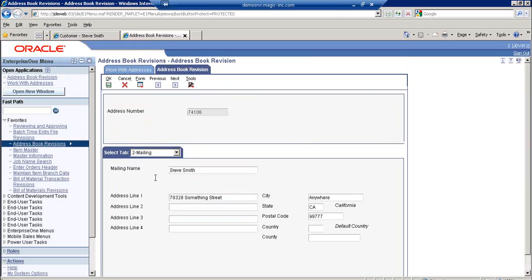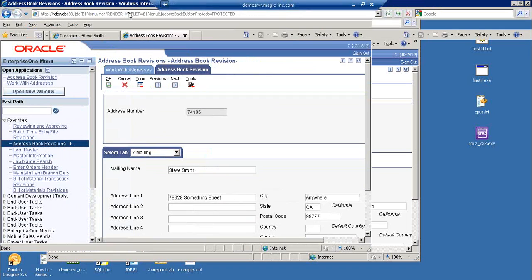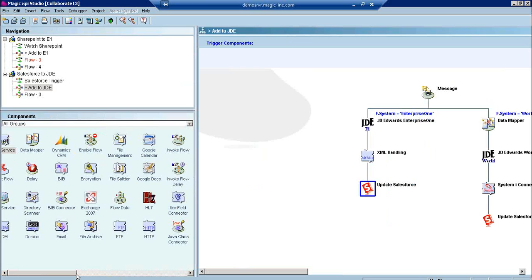So basically, the point there is that if we want to see how this really happened, we'll have to dive a little bit deeper into what's called the Magic XPI Studio, which I have up on the screen now. The Studio is where we create the project that actually wrote the logic behind the integration. On my screen, I have all these little icons you see everywhere. You're probably wondering what those do. Those are called steps.